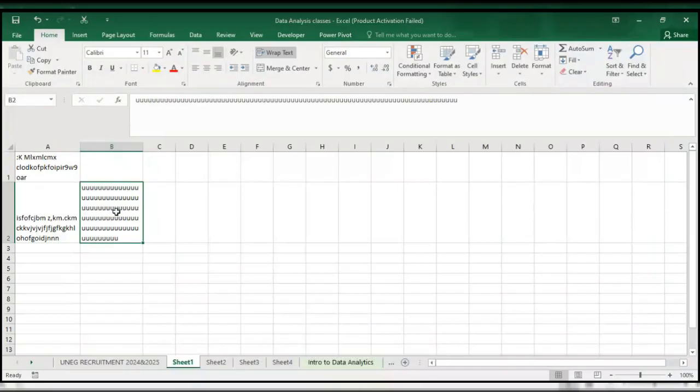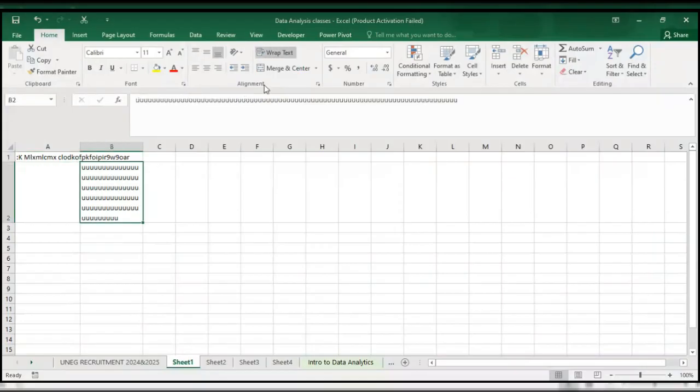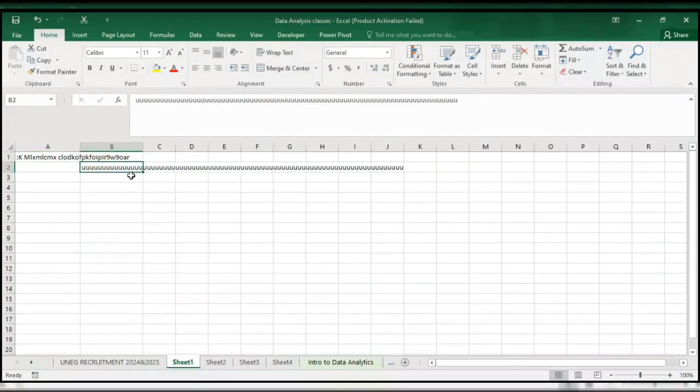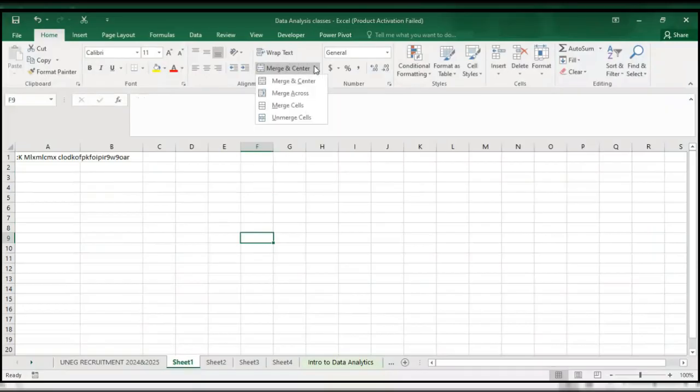So I'm going to delete it because we don't need this. Delete. And let's just undo everything. Remove this wrap text from here, so we have what we had before, and delete the content. So this next one is merge and center. I'll click the drop down. There's merge and center, there is merge across, there is merge cells, and there is unmerge.